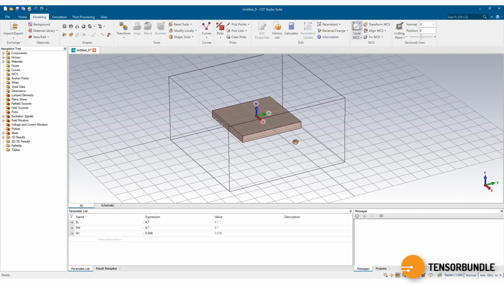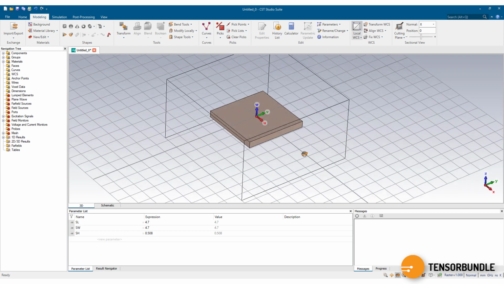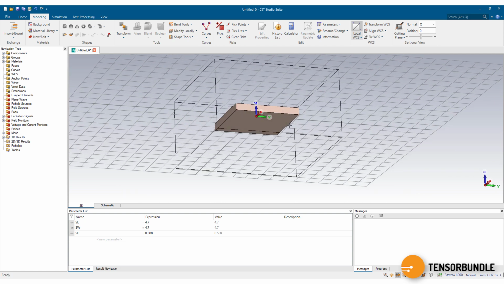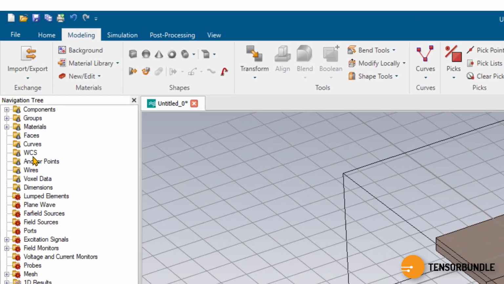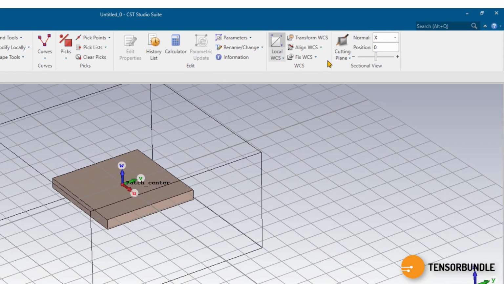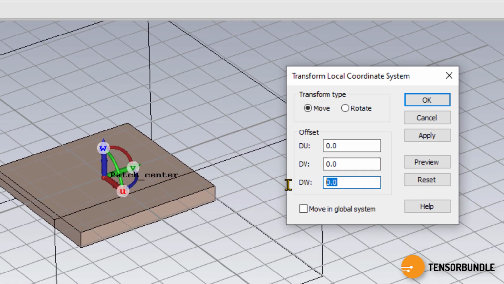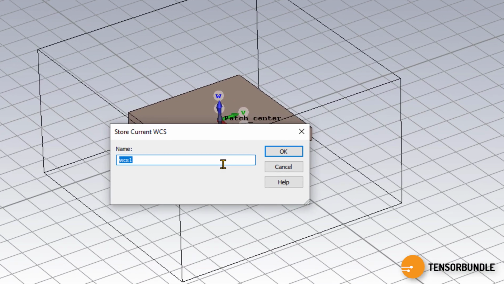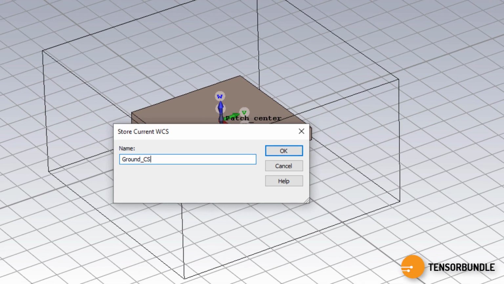Now let's create the ground plane, and since the current coordinate system is located on the top surface, we have to shift it to the bottom to create the ground plane on the back side, right? And before doing that, let's save the current coordinate system for later use. Patch center. Now let's transform the local coordinate system to the back side. Okay. And let's name it ground CS.